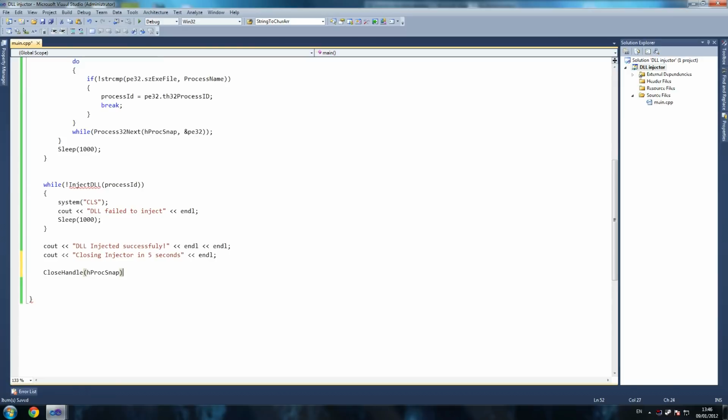And then we're going to say sleep for basically 5. So we said closing in 5 seconds, and then we just return 0. I mean, you can say return false, return true.